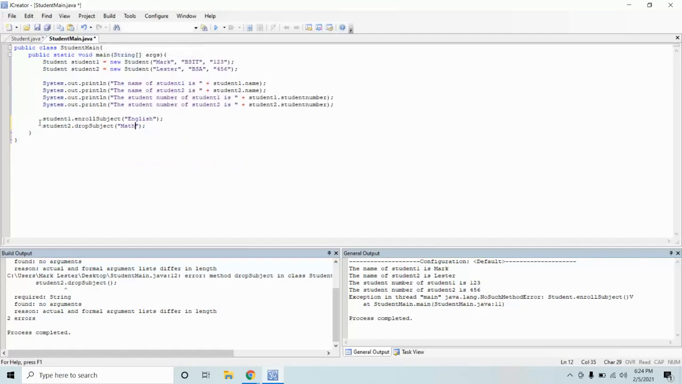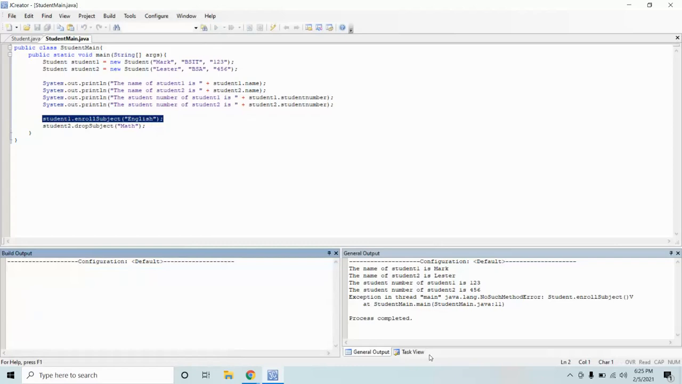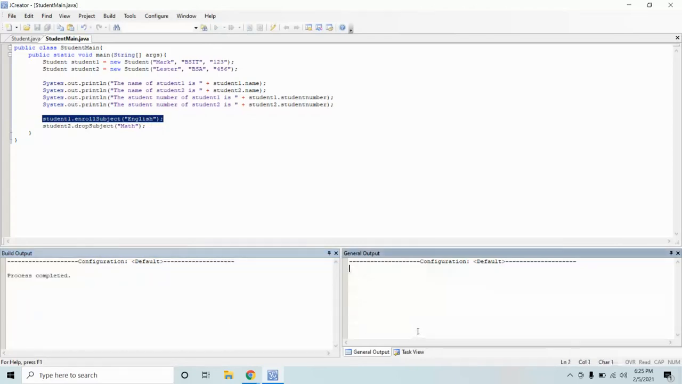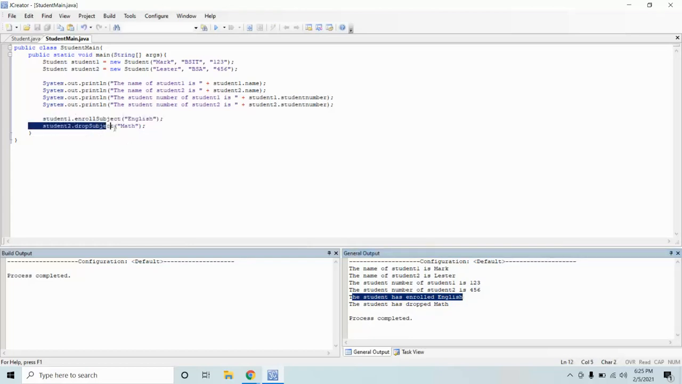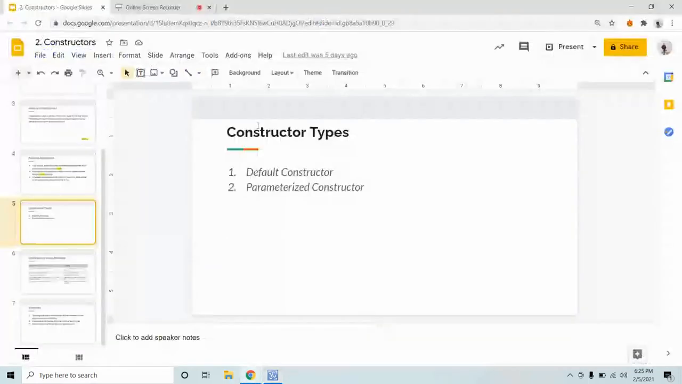So if we run this one, we can now see the word English. Okay, the student has enrolled English, and for student number two, the student has dropped math. Okay, so this is the concept of parameters and arguments.